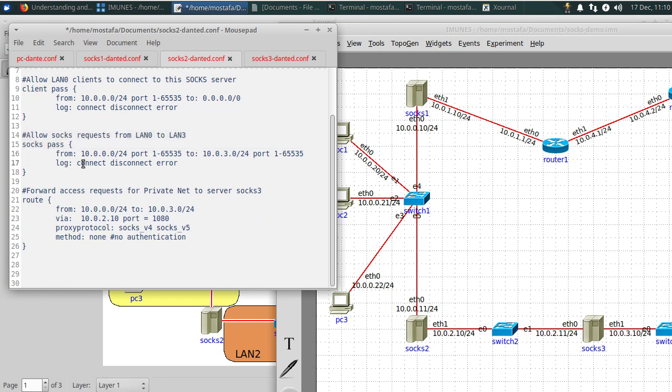So now for chaining, I need to add two clauses: one SOC's pass and then one route. So the SOC's pass is just to allow this connection from LAN 0 to LAN 3. Again, the port specification is not really necessary. And then another clause just to chain this connection request. So they will be passed, and then they will be routed to SOC server 3. So from 10.0.0.0/24 to 10.0.3.0/24 via 10.0.2.10 port 1080.